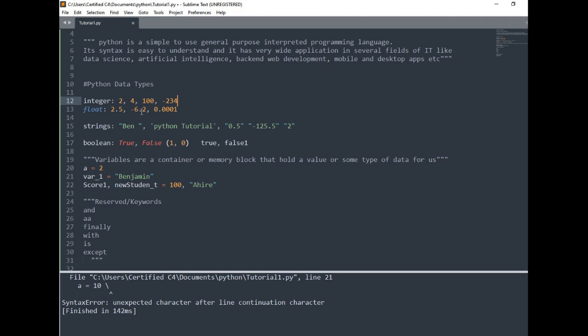And next we have strings. A lot of people like to refer to strings as words. Well, words are strings, but not only words. We have over here a decimal number, but as long as it's wrapped in quotation marks, it is a string.